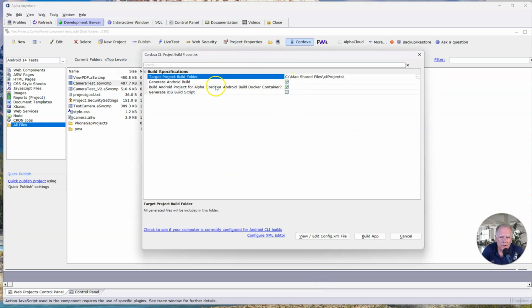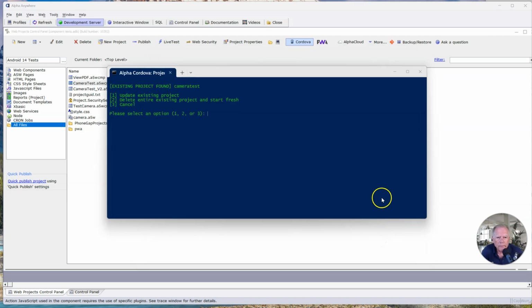And notice here that I've said generate Android build, and I say build Android project with the Alpha Android build container. Let's go ahead and build the app. Now in this case, I had an existing project. So if I wanted to update the project, this means I've already installed it once. Actually, let me do this. Let's go ahead and delete the existing. See, this would be like a brand new build.